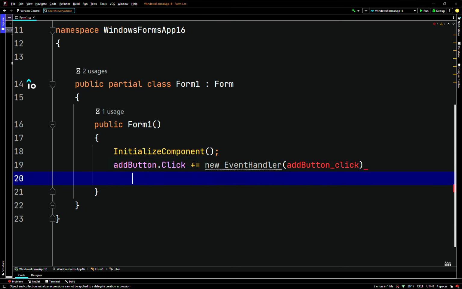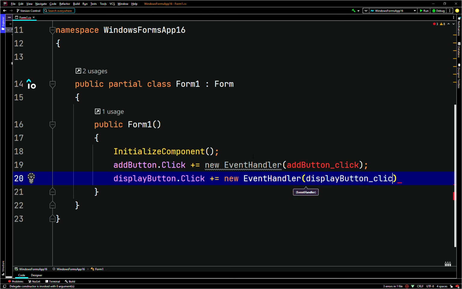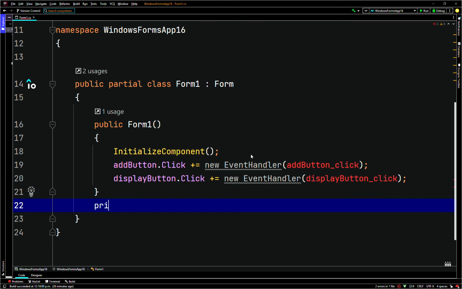Whoops, nope. So then here we'll add a semicolon on that, and then we'll go to the exit button, so display button dot click plus equals new event handler. Passing in display button underscore click. I'll try click with lowercase, it should work. If not, we'll just come back and change it. So here we go, private void.